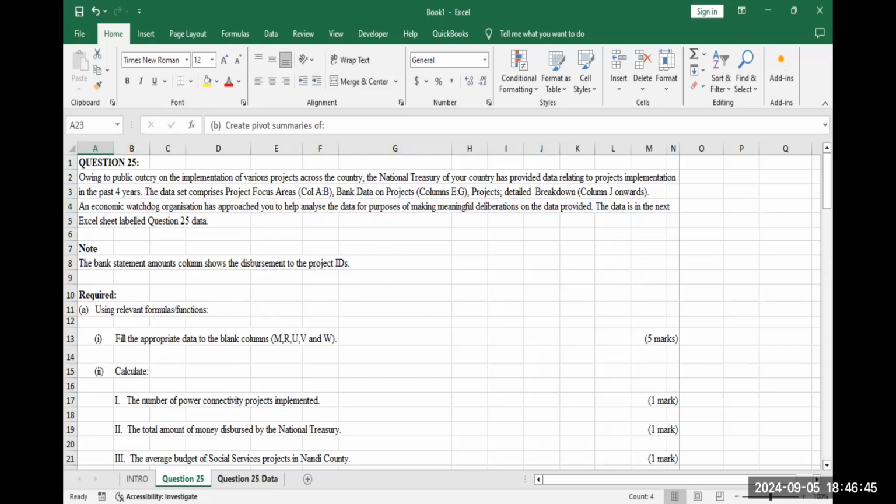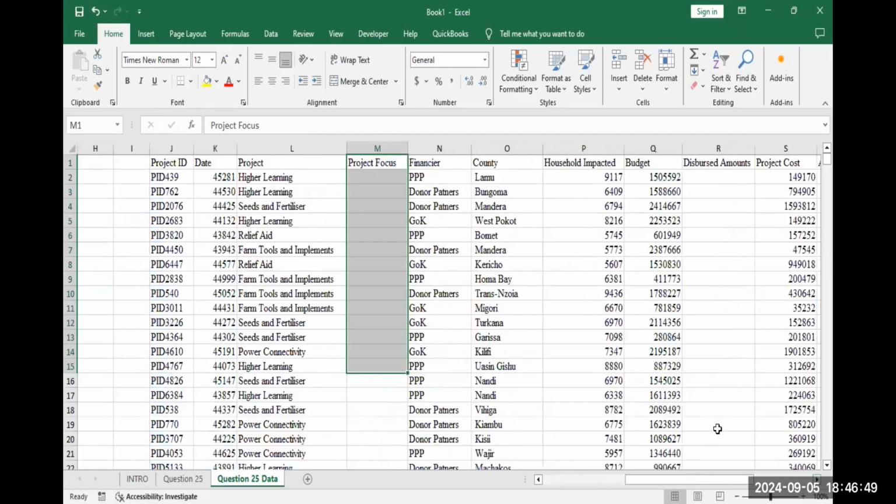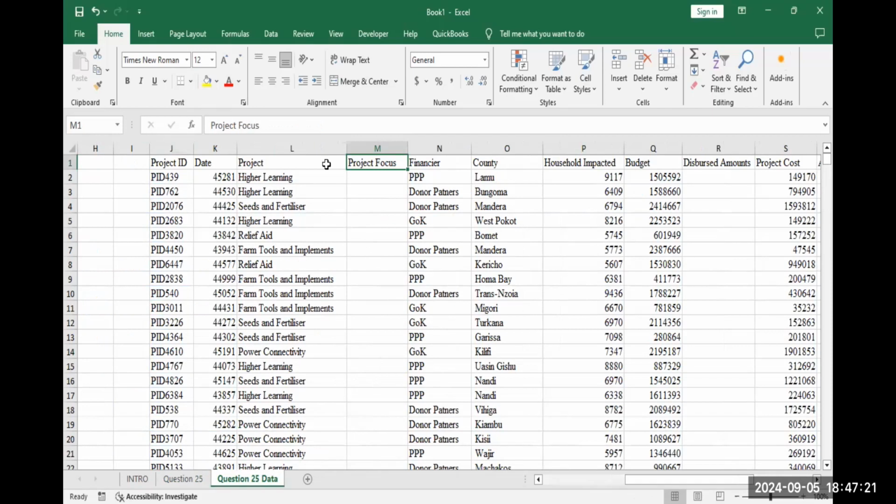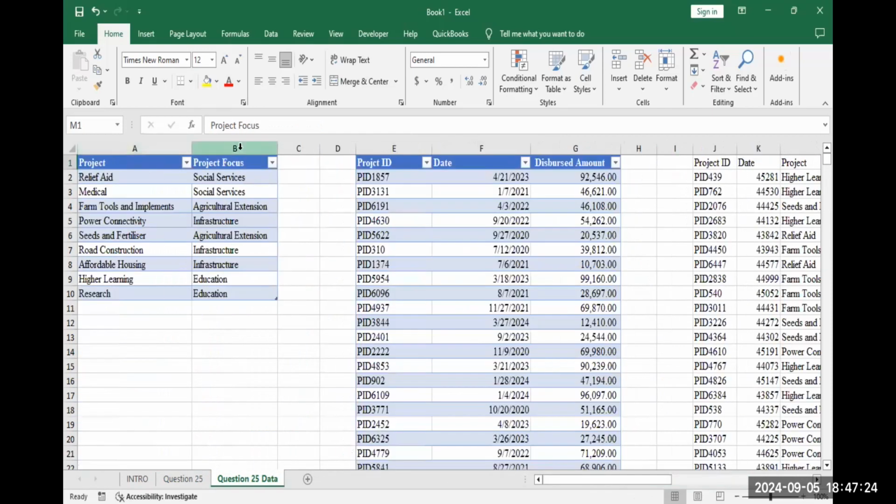So these are columns. If I come to this data here, I go to M. I've been given the project focus. If you had gone through the question properly, you had been told up here, the data set comprises project focus areas in columns A to B. The colon is a reference operator in Excel, so it is A to B. And A, B, C are called the column titles. So in A and B, this one is the project focus. What do I have? I have the project, and I also have the project focus.